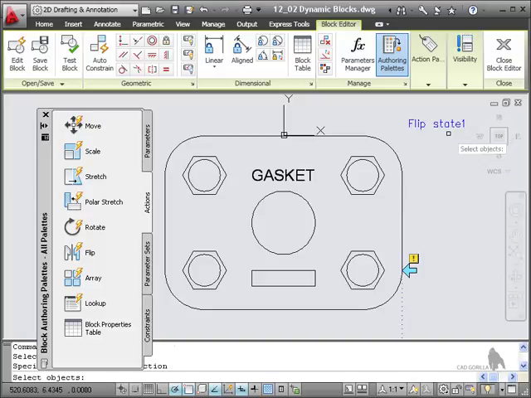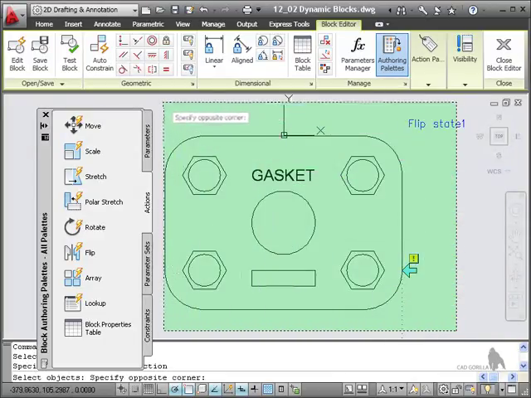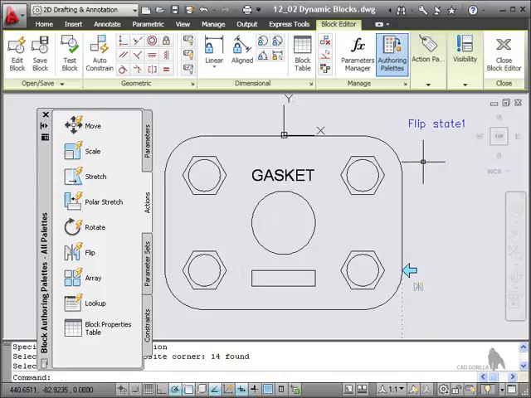Select objects. You need to select everything, including the parameter. So pick box here, drag, and select absolutely everything with a crossing selection like that. Click. Make sure that everything is selected. Flip state 1. Yep, everything is selected. Right click to confirm. As soon as you right click, you'll notice no exclamation mark.